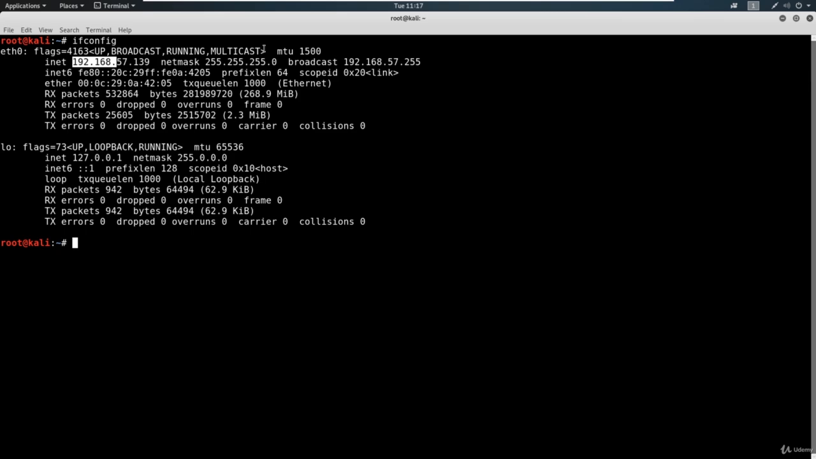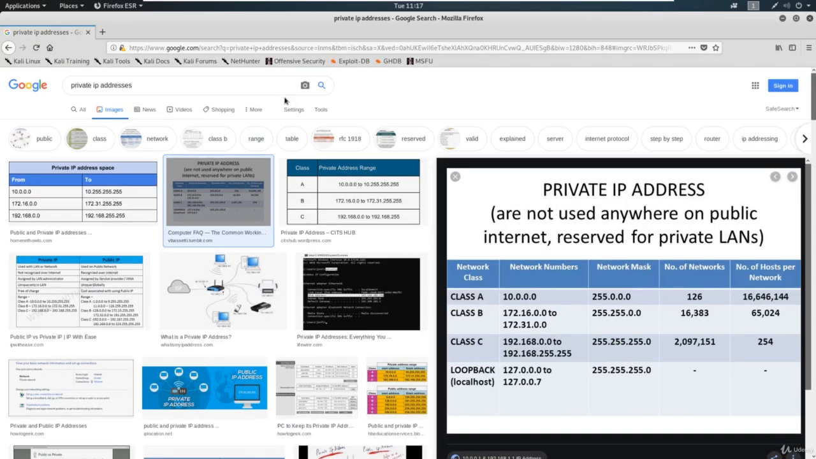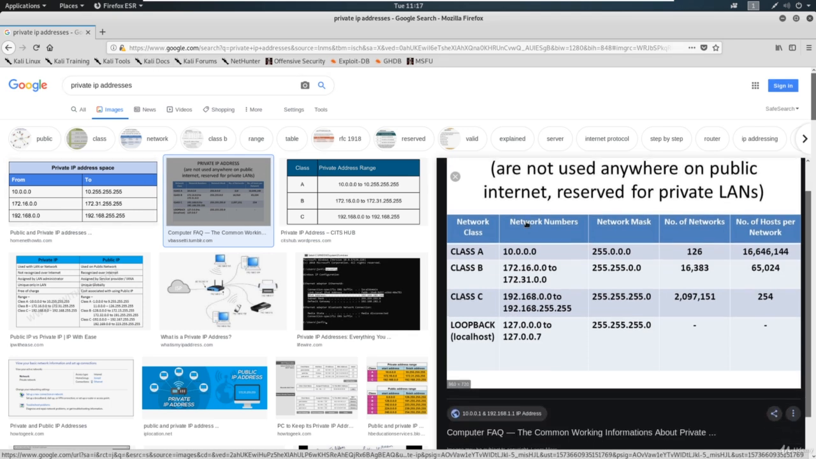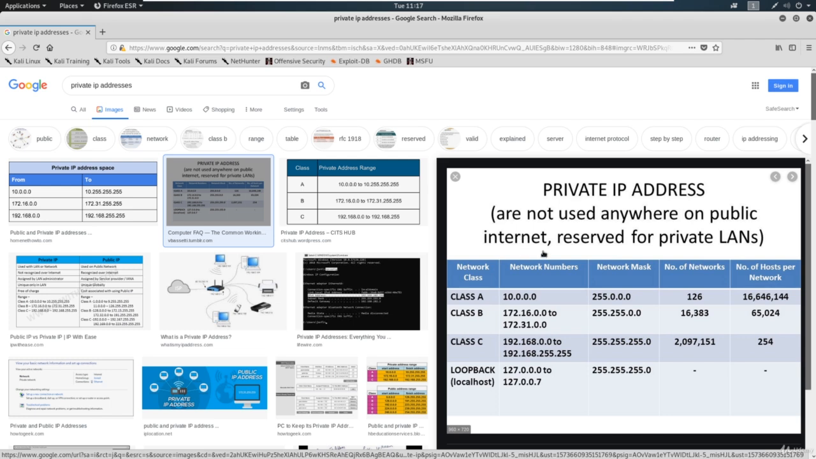Now, to make better use of this, let's go out to Firefox, and I've already got a tab open. So I went to Google and I just said private IP addresses, and I clicked the second image here because I think it's a great image. So if we look at this, there are classes of private IP addresses. Now, there is a class D and E. We're not going to worry about those. The big three are class A, B, and C. If you know these, you are good to go.